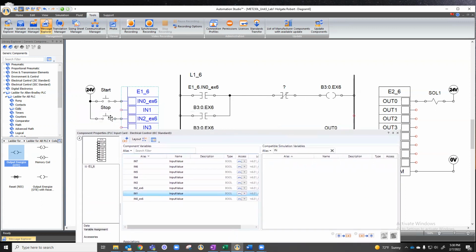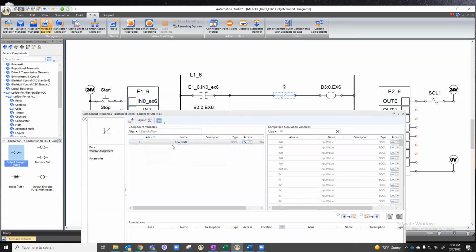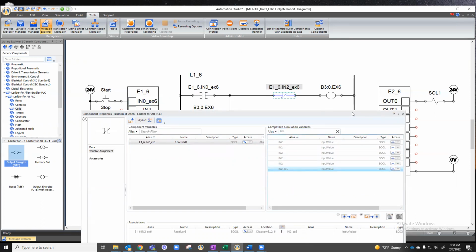The next spot I have is connected to the stop button, and that goes here to this examine if open contact. And now if I look for in 2, I can see that the exercise 6 in 2 spot will stand out immediately. That helps me find it.